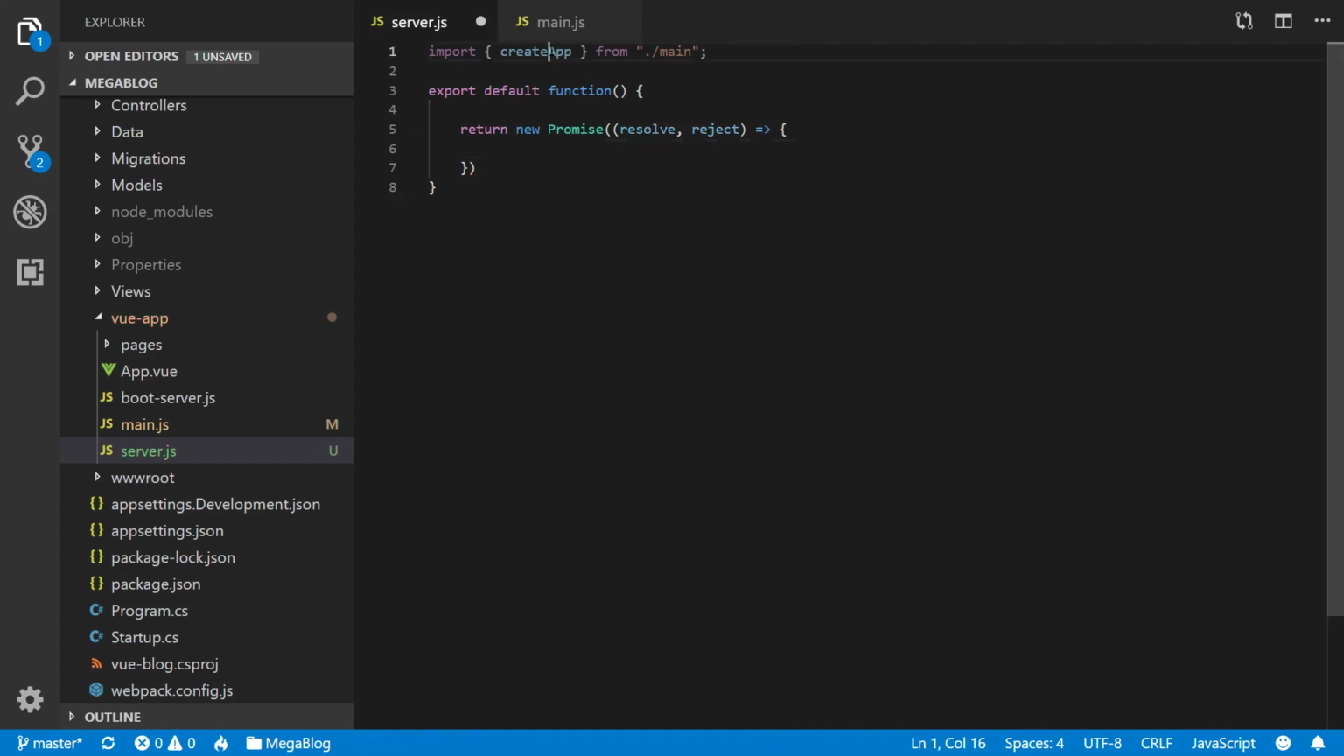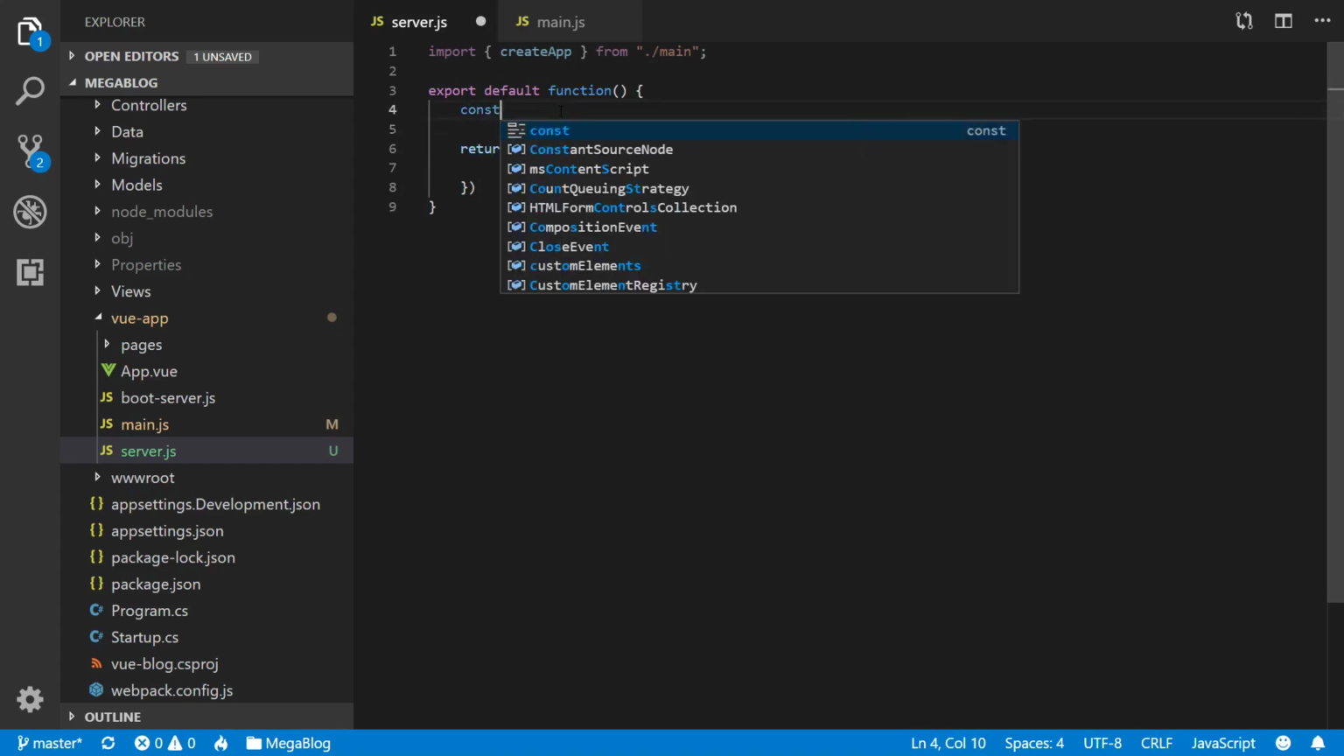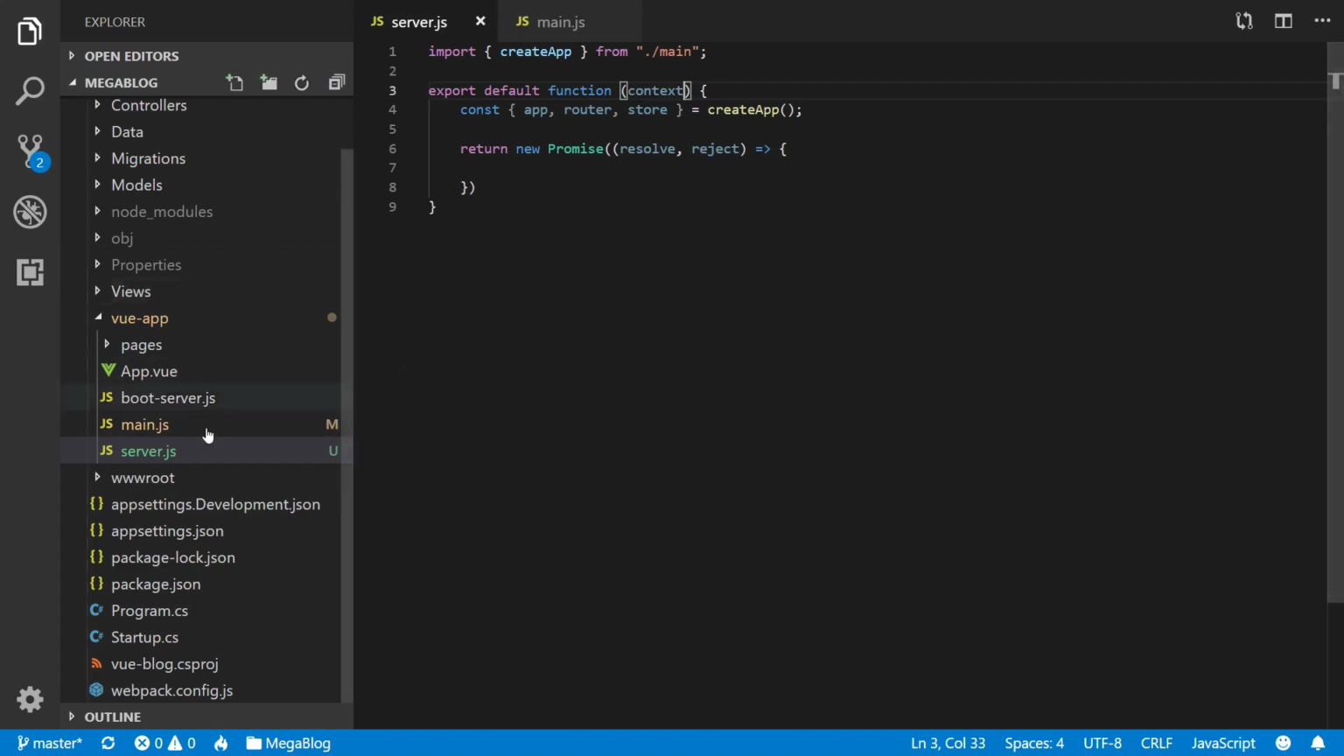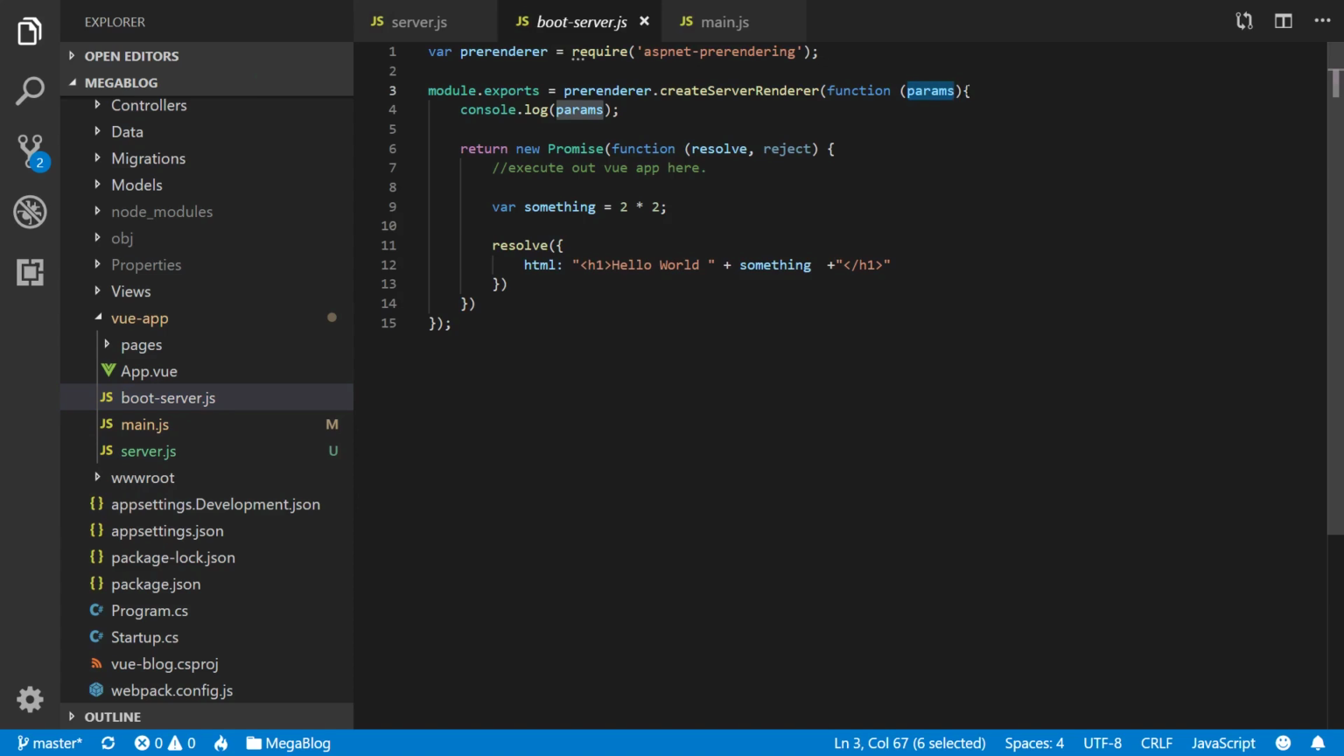Okay, so before we go into this promise, let's extract our properties from the function. So let's say const, and let's destructure our app, our router, and our store from createApp. Now, one thing that the package will allow us to pass to this function is the context. This context will essentially be an object that we choose what it is, and we can pass stuff to it regarding the URL that we are at. That's pretty much the parameters that we get in this params from our .NET Core.